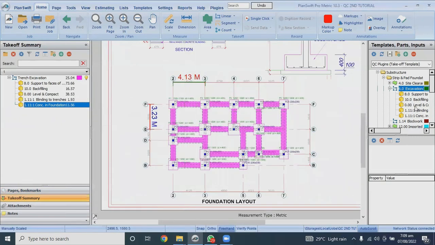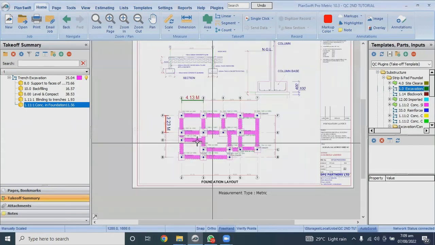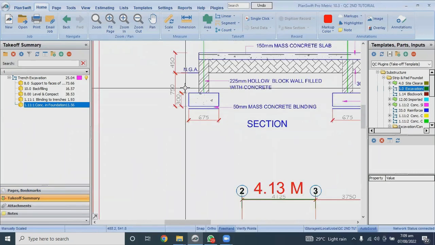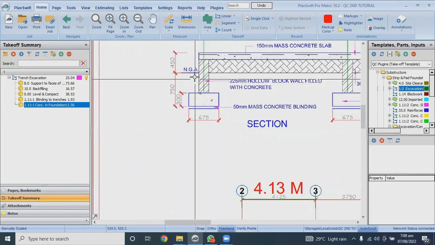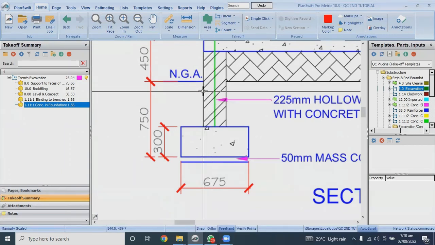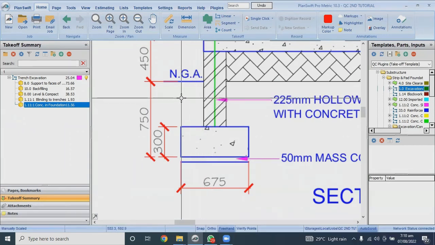Having done this, the next item to consider is block wall in foundation. If you look at the plan, you can get the total height of the block wall in foundation from here. We say 750 minus 300, so 450. The total height of our block wall in foundation is 450.